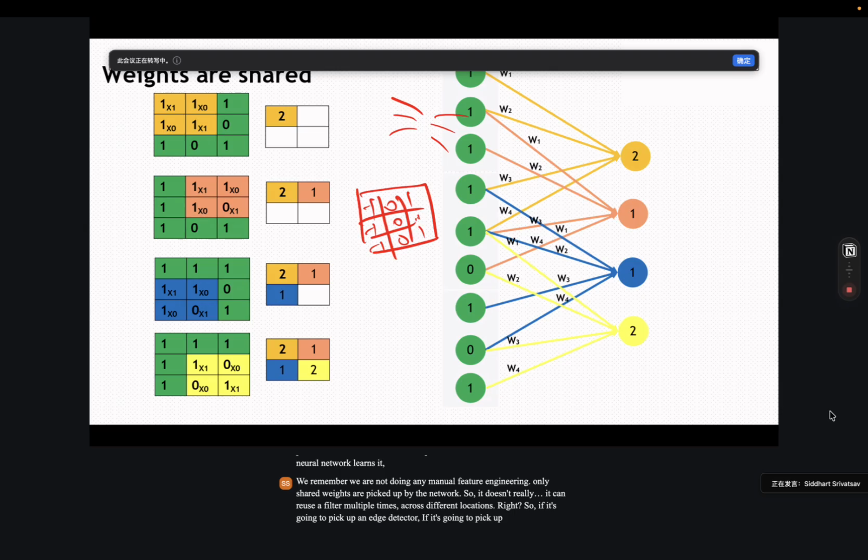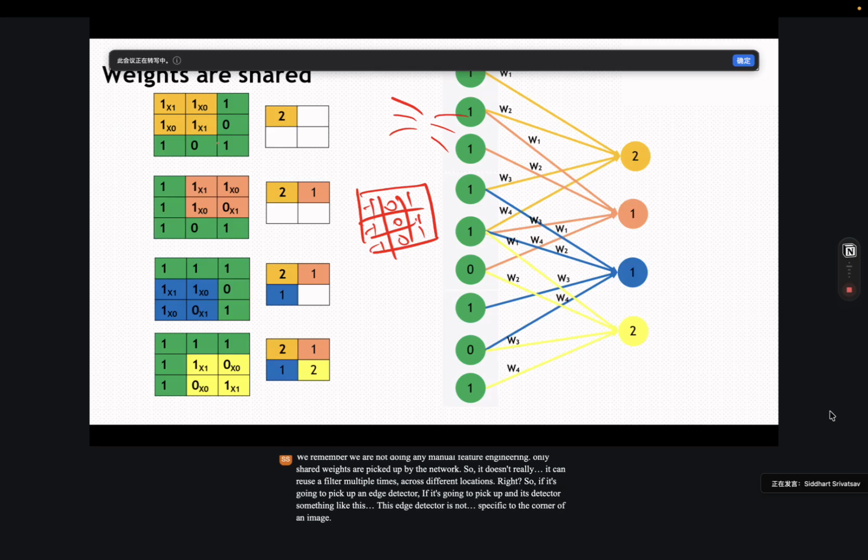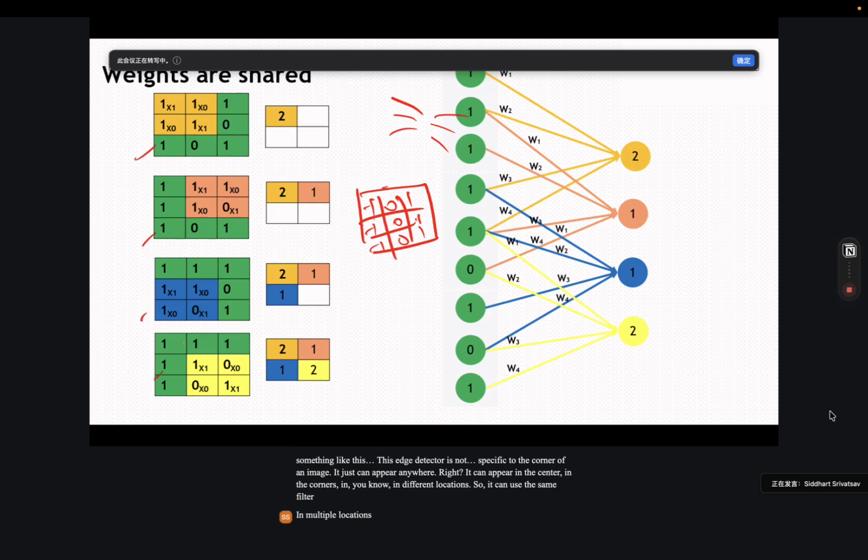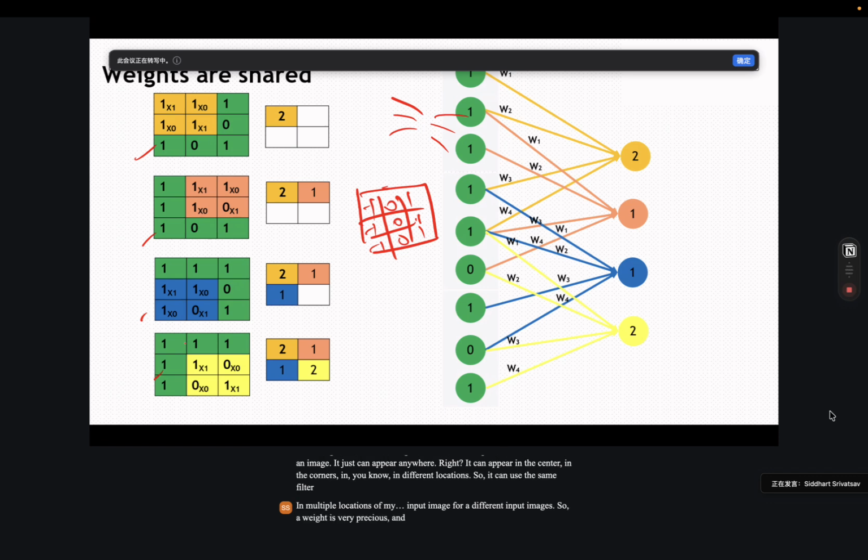something like this edge detector is not specific to the corner of an image. Edges can appear anywhere, in the center, in the corners, in different locations. So it can use the same filter in multiple locations of my input image for different input images. So a weight is very precious, and it is learned from looking at multiple images. In that sense, a filter is shared. It is shared over multiple locations in the image.